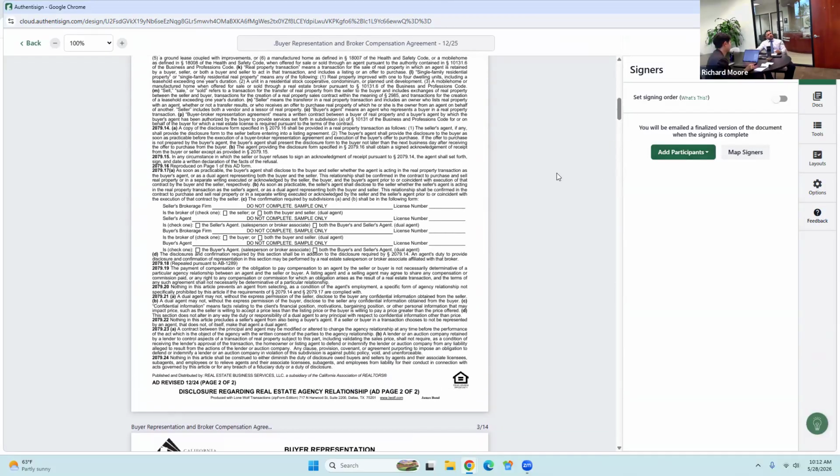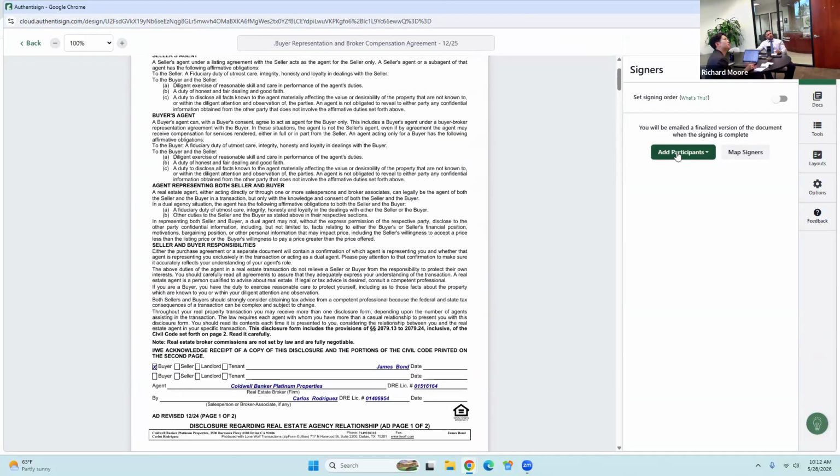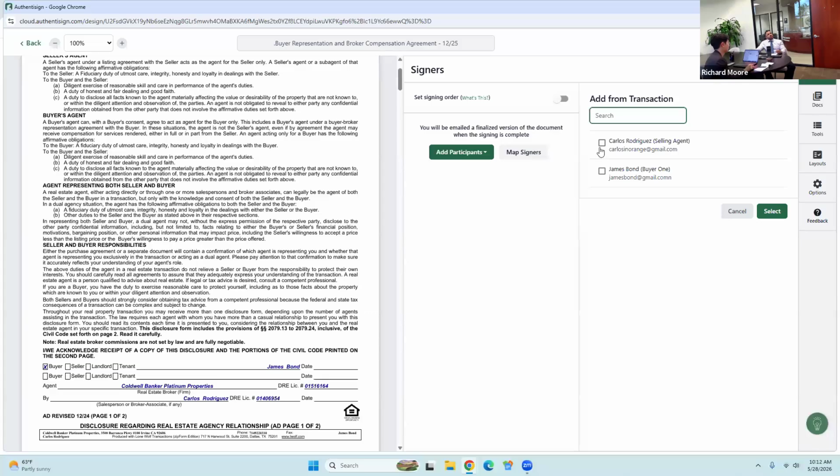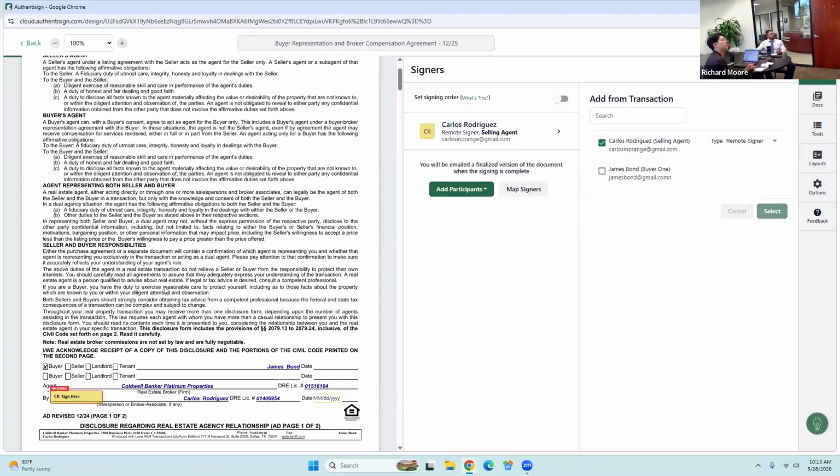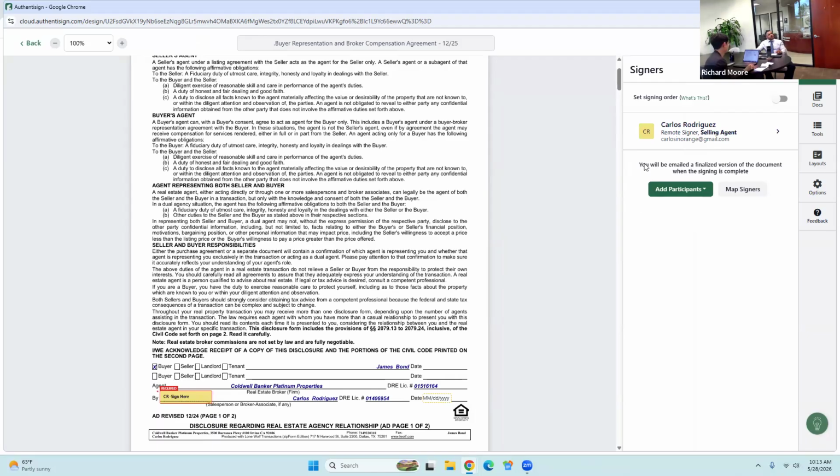The first thing that we want to do is click on Add Participants from the transaction, because we already have participants, right? We already have the parties in there. So we're going to add them from the transaction, and it's going to pull the data. So it pulls my information and it pulls the buyer's information. Just to show you an example, I'm going to click on myself, and I'm going to click on Select. And actually, you know what? Let's select both.